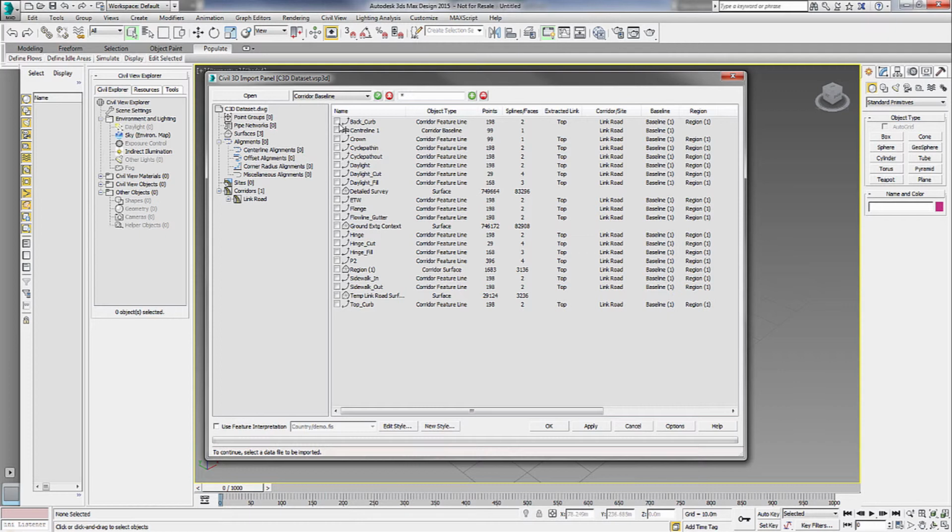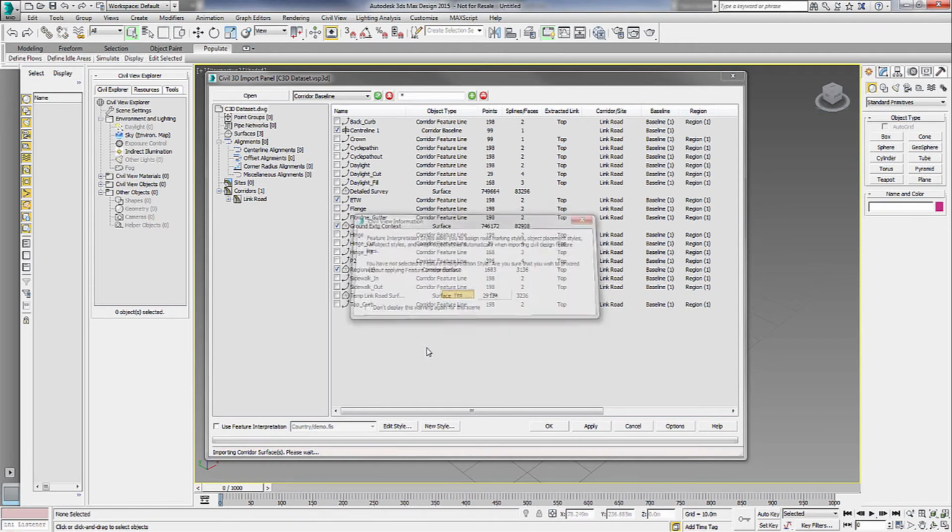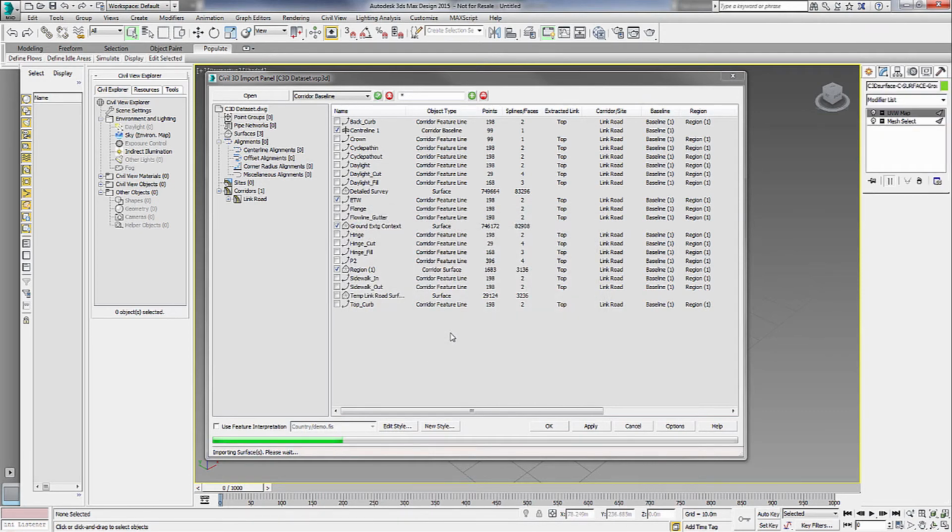So we're going to select just what we want to bring in. In this particular instance, I'd like to bring in my center line, my existing ground surface, my edge of travel way, and my corridor. Once everything's selected that I want to bring in, I simply hit OK, and the import process begins.